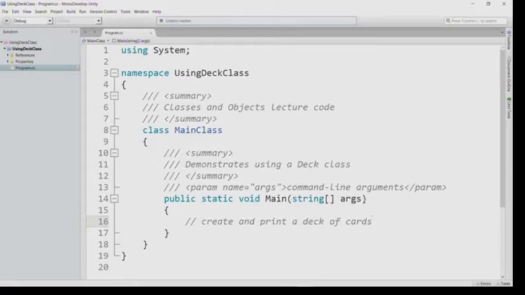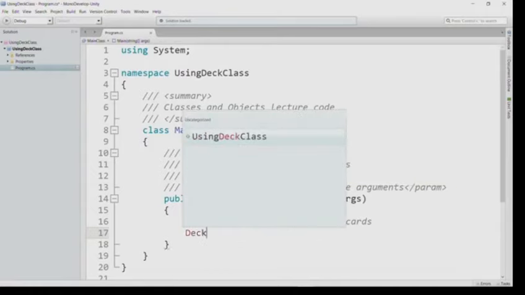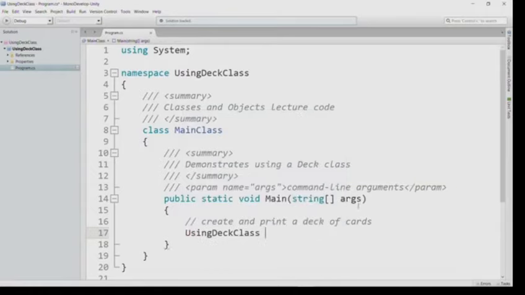Here's our template console app where we're going to actually start using the deck class. And the way we declare a variable of type deck is just like the way we declared variables when we were using int or float. This time though, we put the name of the class. Now we immediately see that IntelliSense isn't helping us here because it auto-filled in with our namespace, and we expected it to auto-fill in with the word deck, the data type for our class.